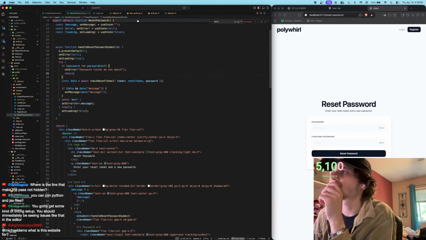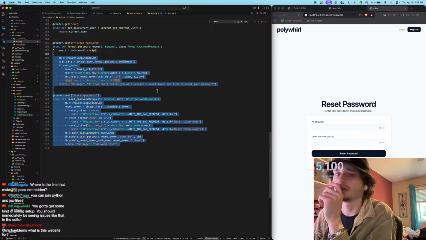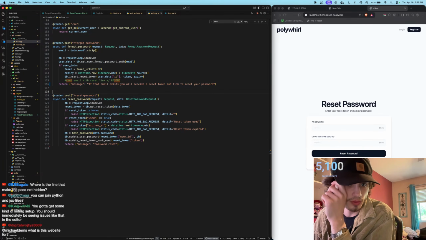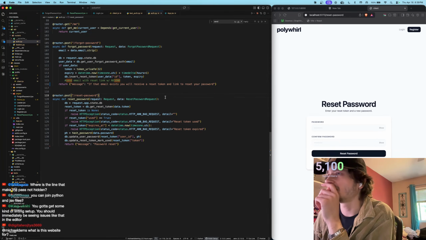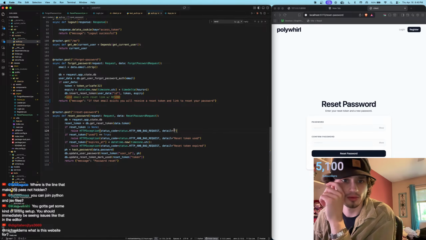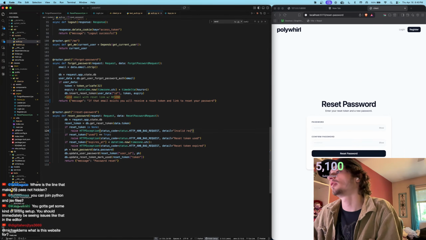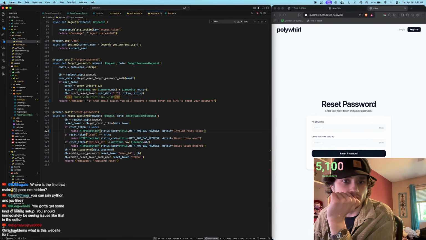So I forgot password endpoint. Here, no. Here. Looks good. So we have a blank detail. Oh, here, reset password. On the invalid reset token. That's fine.